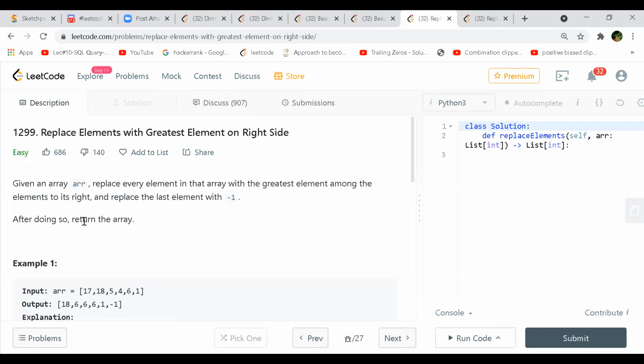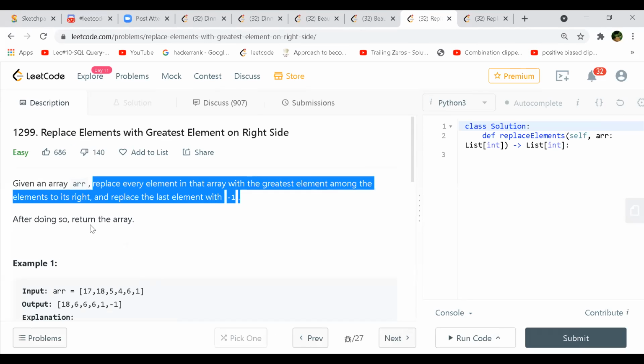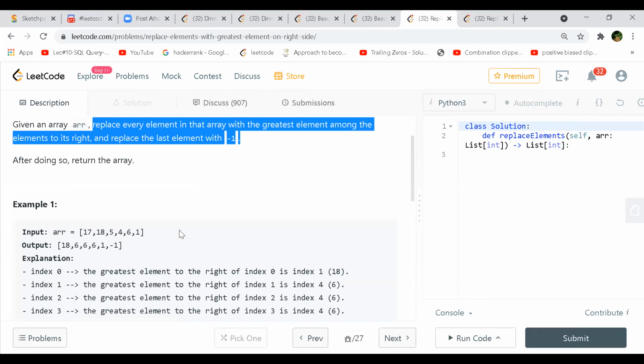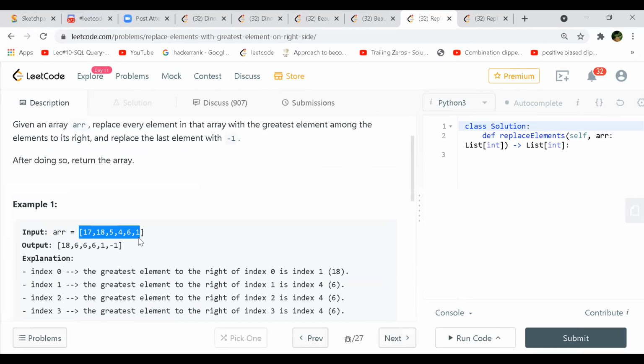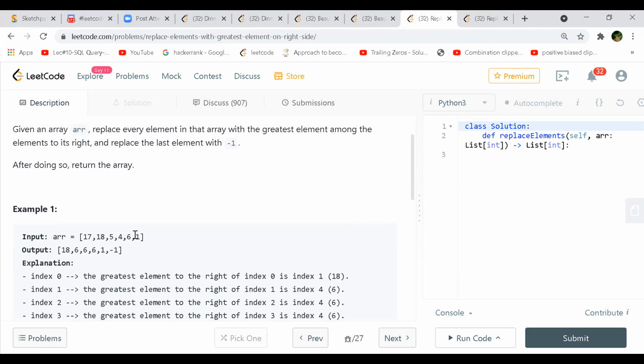We are given an array and we have to replace every element in that array with the greatest element among the elements to the right, and replace the last element with minus 1. It's more of a monotonic stack kind of problem, right? For 17, 18 is the highest, for 5 it's 6, for 4 also 6. Is it a monotonic stack? First of all, I also initially thought of it.